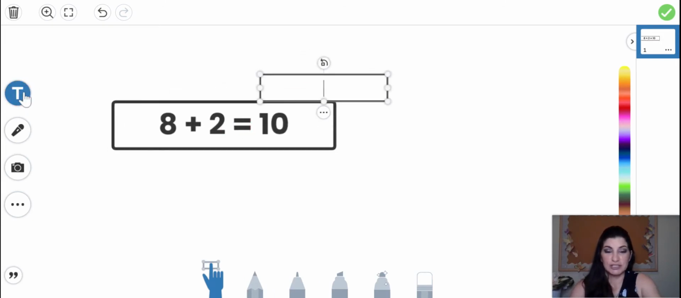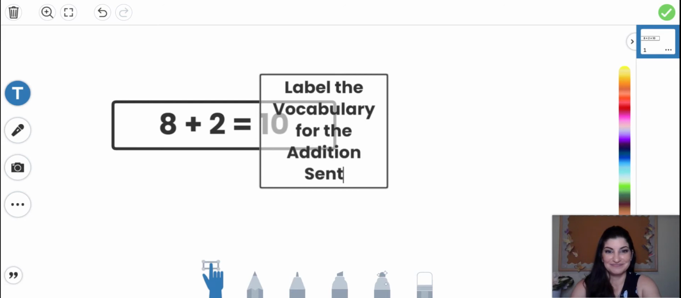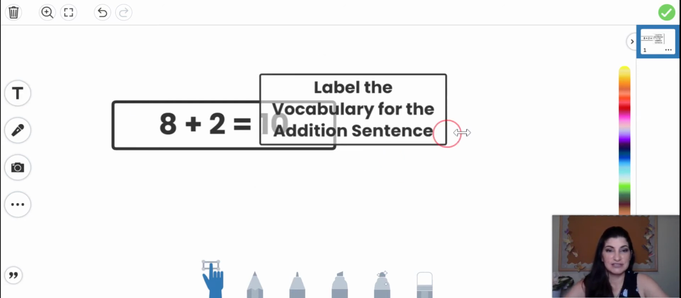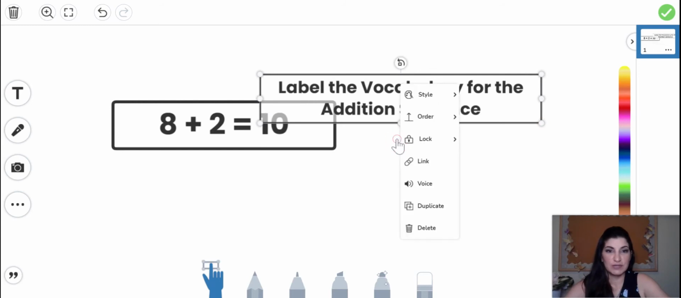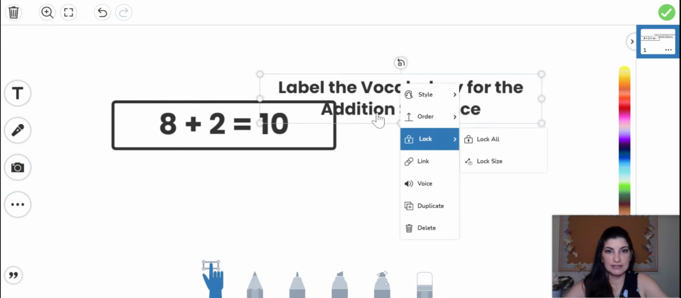You put your directions in: label the vocabulary for the, I can't even think right now, y'all. I'm so excited. Sorry. Addition sentence. So here's your directions, something real simple. You've been working on math vocabulary. Okay, I have to make this a little bit not pretty, I guess. I've got to do something here.